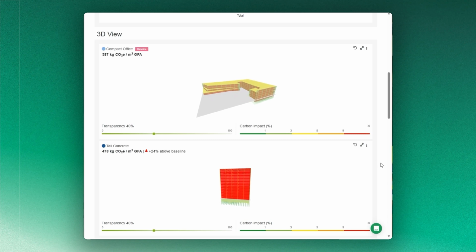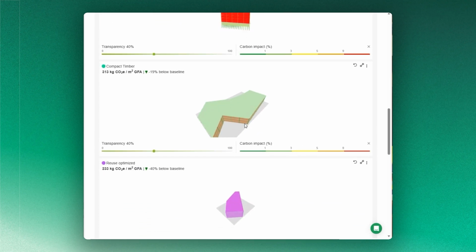clients. Everything runs directly in your web browser. No downloads, no setup.